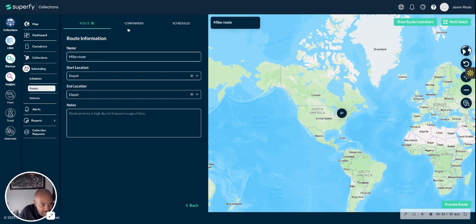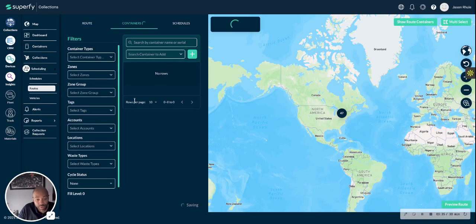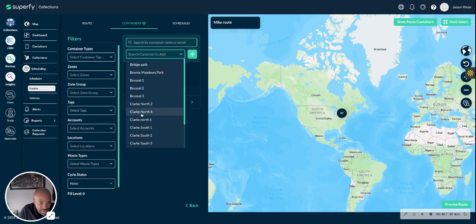All right. So you can see it's saved. Now we're going to do the filter part and filter the type of containers that we want. We can do that quickly on the left here with a quick filter. We can add them one at a time based on the type of container. So here's all the containers that are available for us to add.